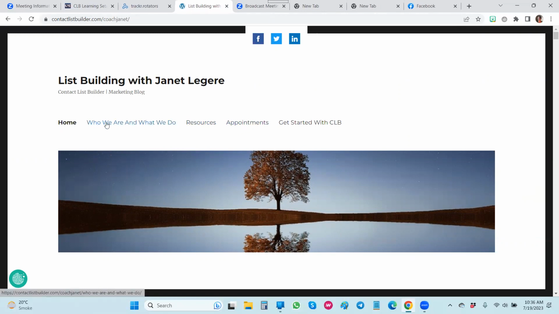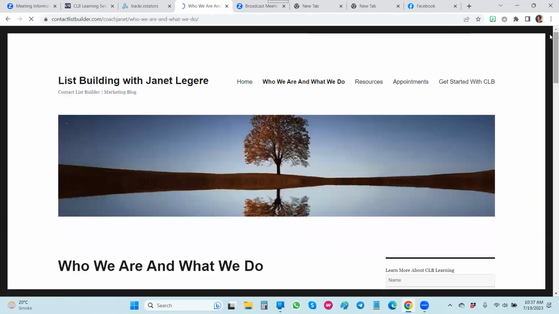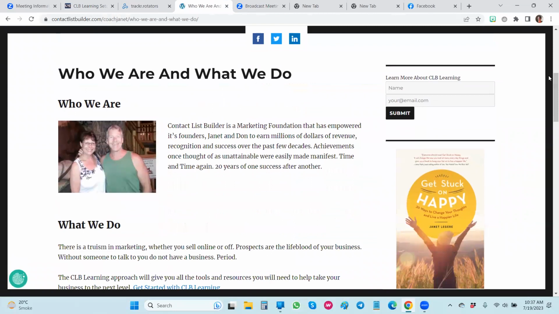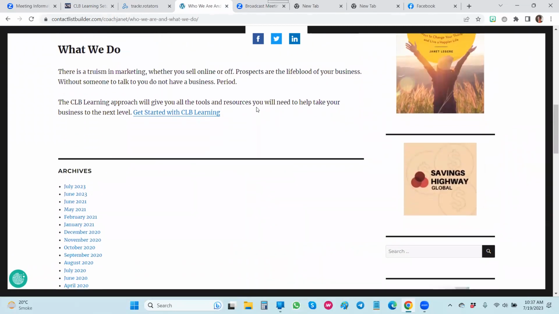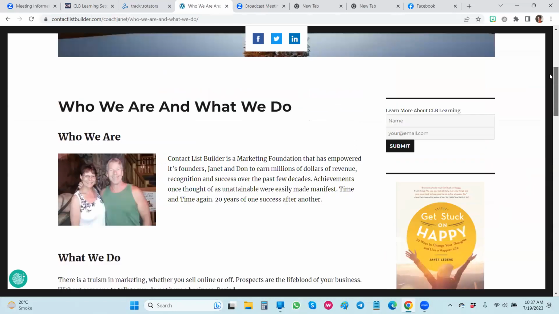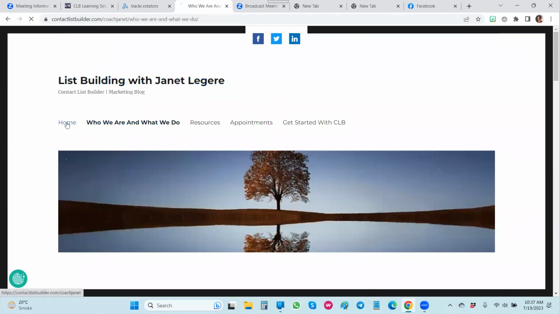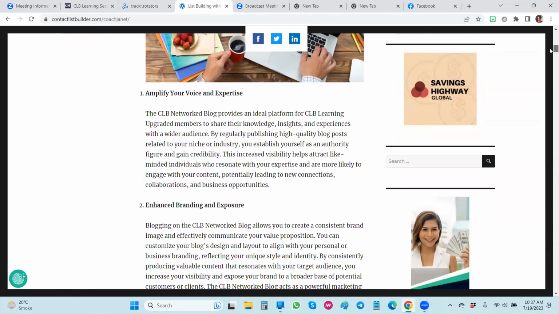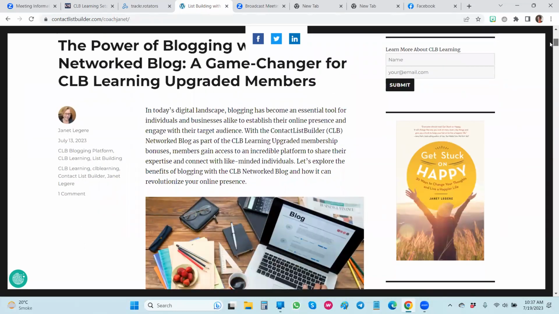When you get your blog, it has Who We Are and What We Do, and Get Started with CLB. The Get Started with CLB takes them to your CLB link. Who We Are and What We Do is a page that talks about Dawn and I and when we started CLB Learning, how it started. And at the bottom, Get Started with CLB Learning. The Home takes you to your blog. So there will be a welcome blog there, one post on the page, and that post has your information and your details. I'd have to go to the very bottom, but you'll see I'm fairly active at blogging.